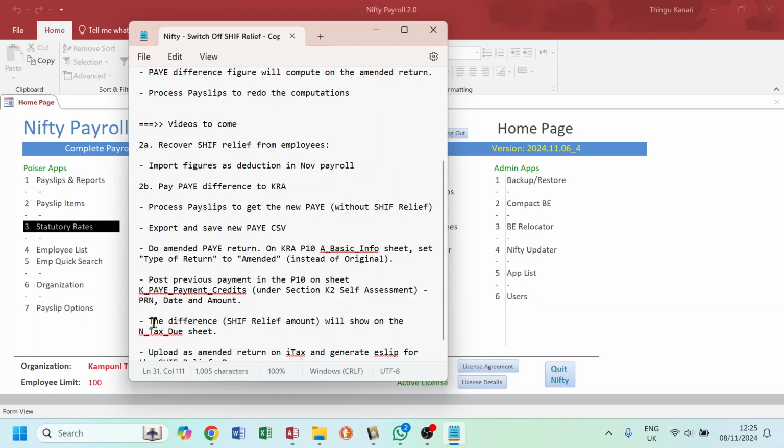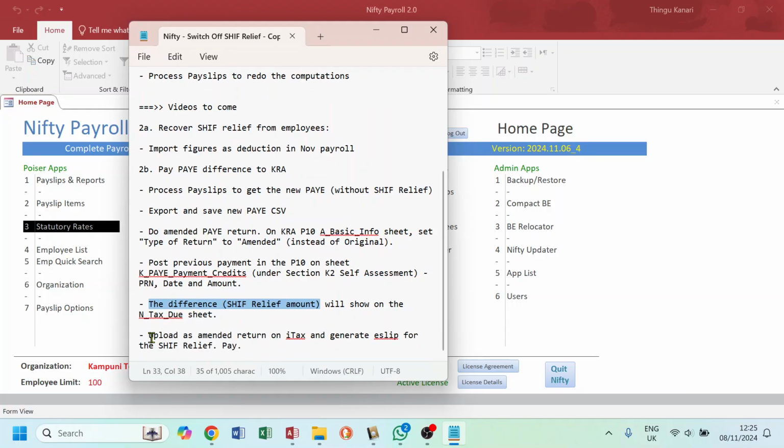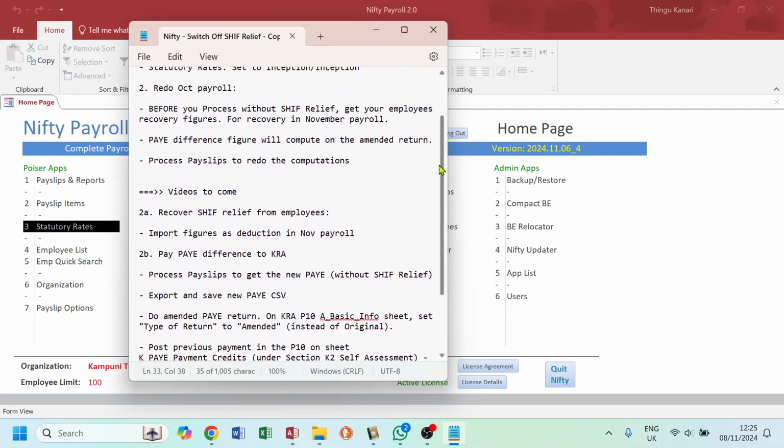What that will do is that now on the last page, the tax due page, you're going to see the difference, which is the SHIF relief amount. And then you upload that, you generate an e-slip just for that difference, and you can pay that, so that now your PAYE is up to date, less SHIF.